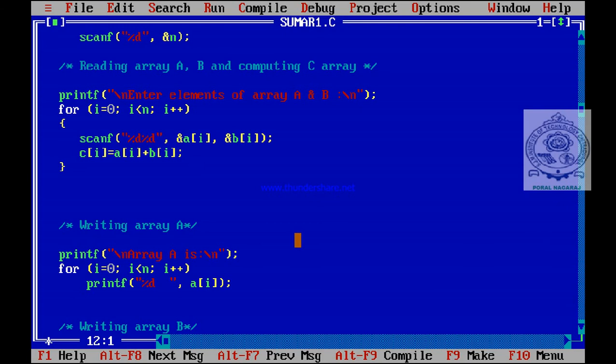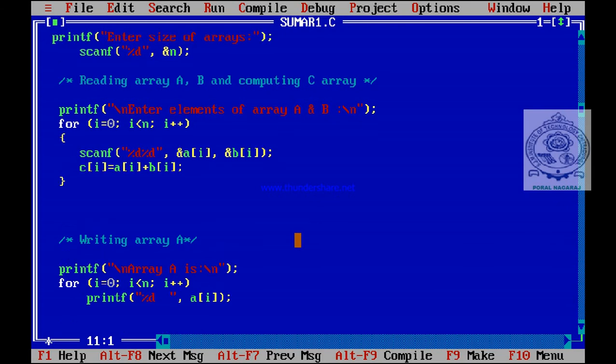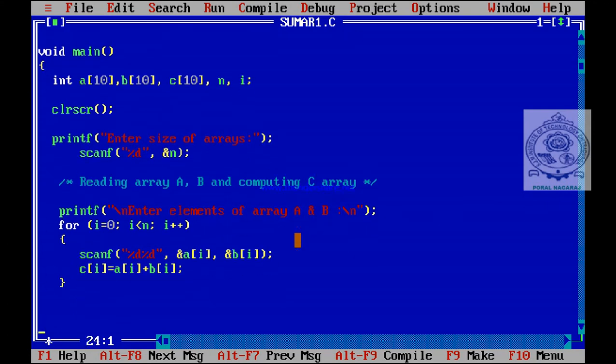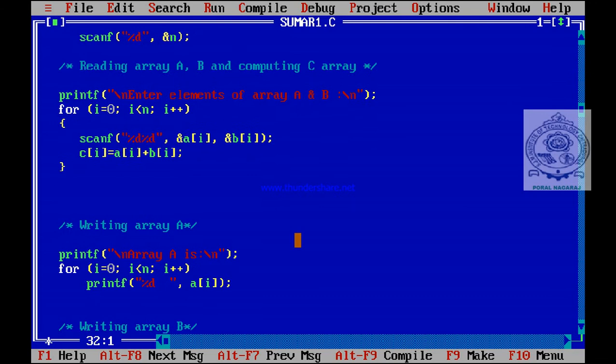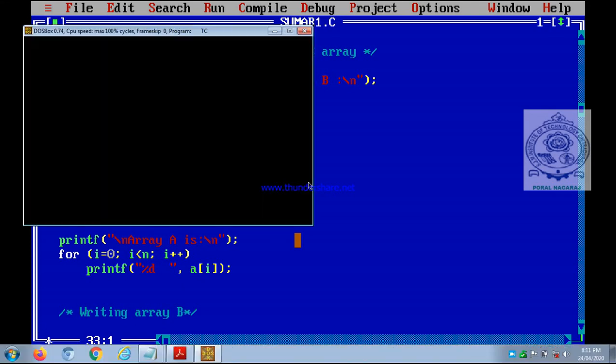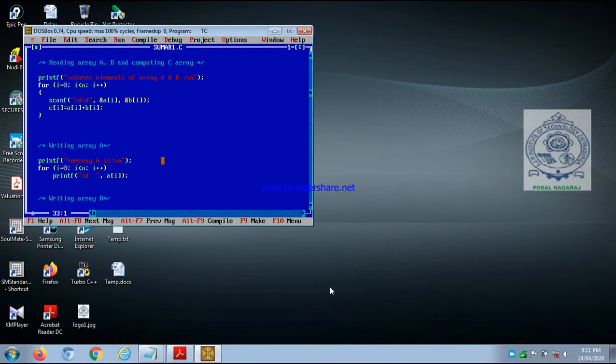Remember, while performing operations, what you need to remember, you have to first declare the array. Then once you declare the array, you have to read the size of the array, that is number of elements present in the array. Okay, number of elements present in the array n, that's why n should be declared. Then you have to use for loop to read arrays and for loop to print arrays. Okay, and the for loop to perform the operation. So this is how you can perform simple operations on arrays.